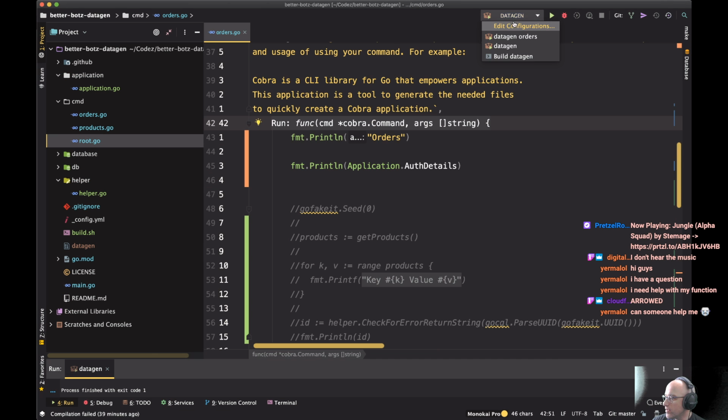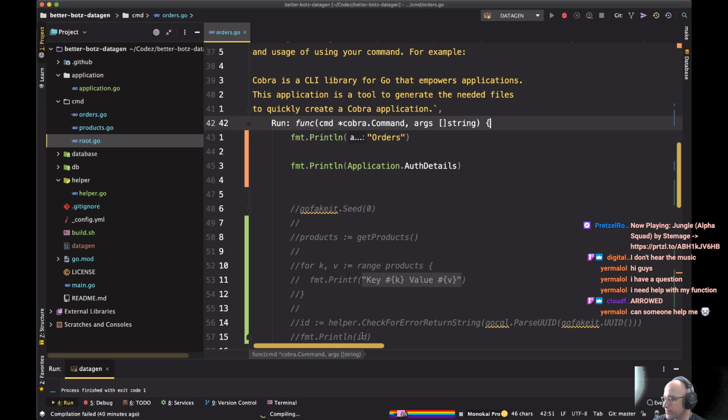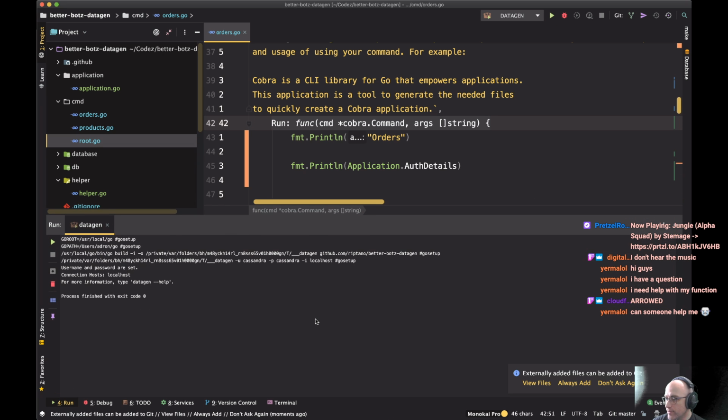Go back over here. Let's actually execute this correctly then. We're going to do -u cassandra -p cassandra -i localhost. And this doesn't need to be here right now. Okay. I can't believe I went through all that.